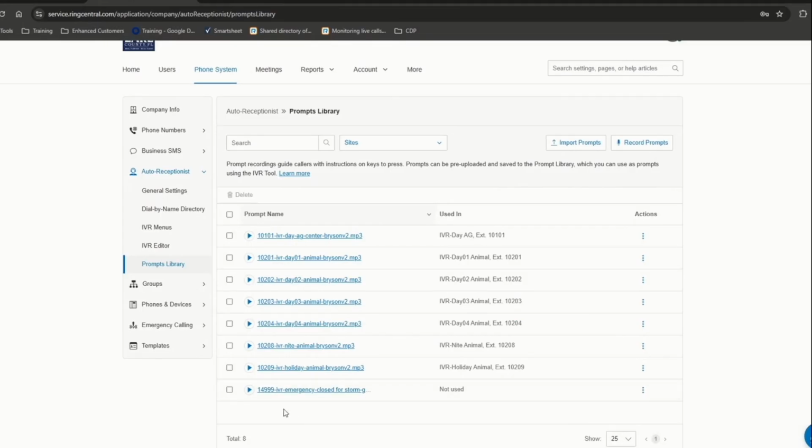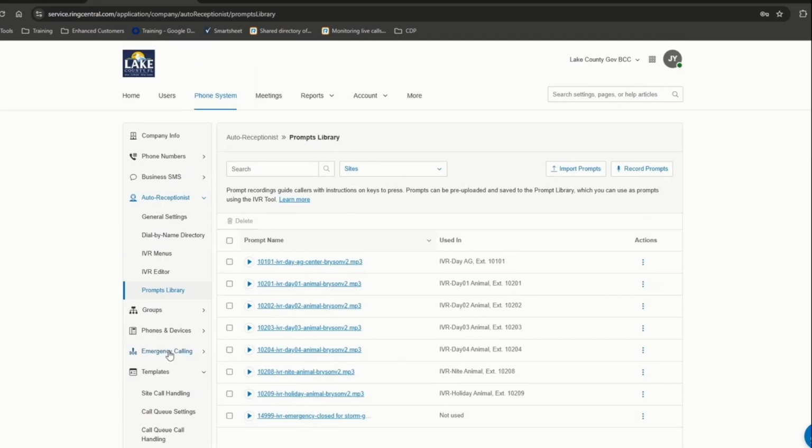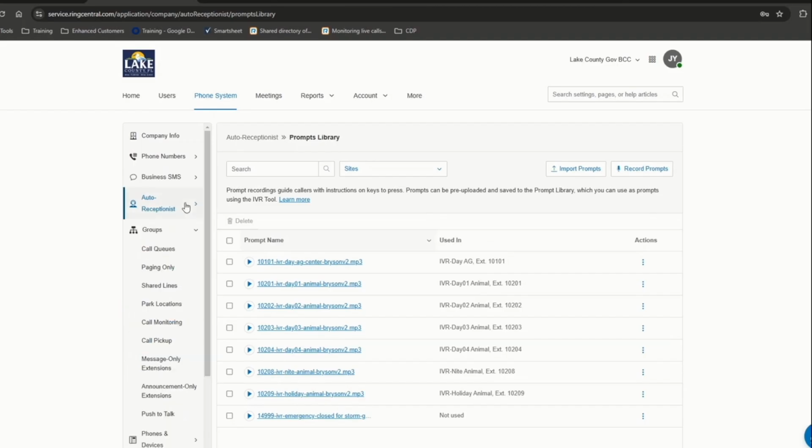Okay. Right, we'll jump into groups. So we've got groups, phones and devices, and emergency calling. I won't go through templates here, but essentially it's the same as the templates for user templates, except you can set them up for queues. How much use there is in that varies depending on how your queues are set up, but the option is there. Okay, so let's go to groups.